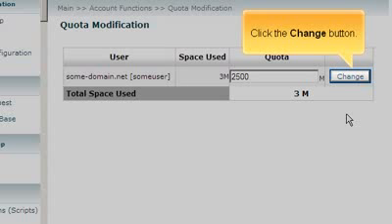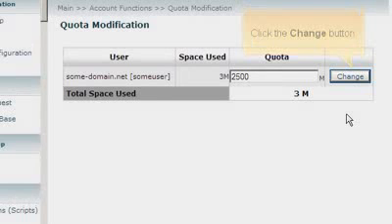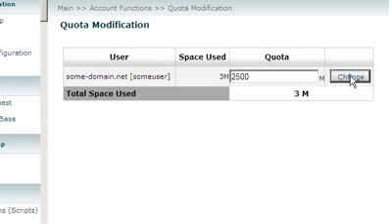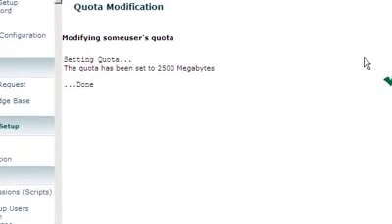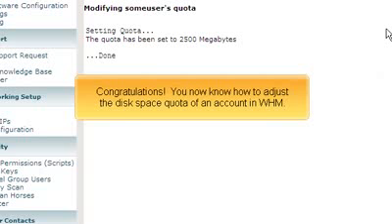Click the Change button. Congratulations, you now know how to adjust the disk space quota of an account in WHM.